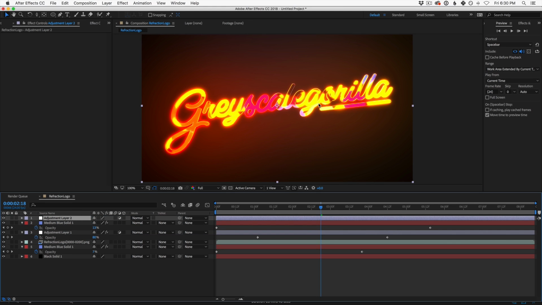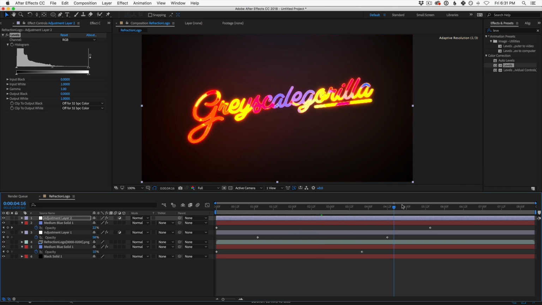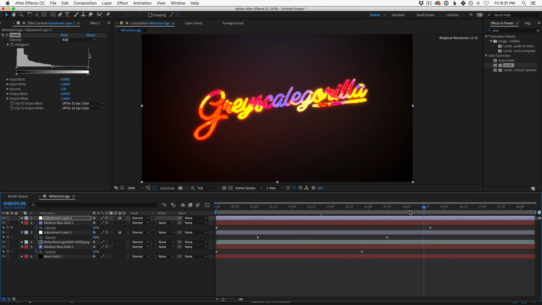Now, there's other ways to do fade outs, including just animating a black layer, turning on and fading in. But this is how I like to do a fade out that looks a little bit more natural with lighting effects. So I'm going to go back up into our effects and presets window and grab a levels, L-E-V-E-L-S, bam. Add it to our adjustment layer.